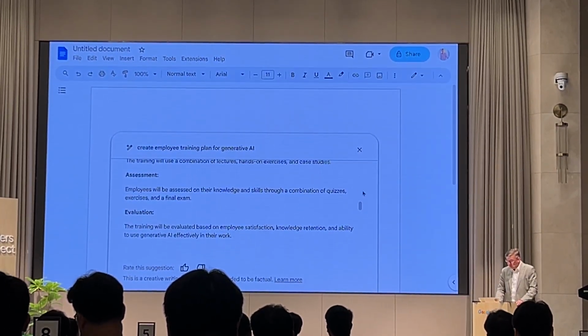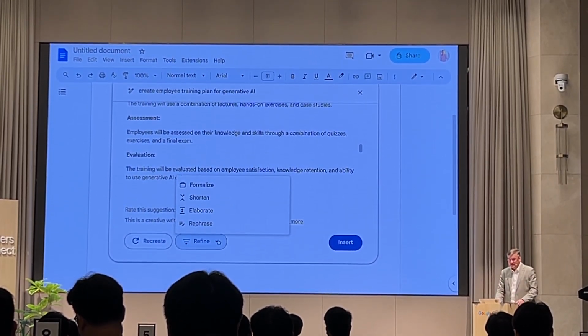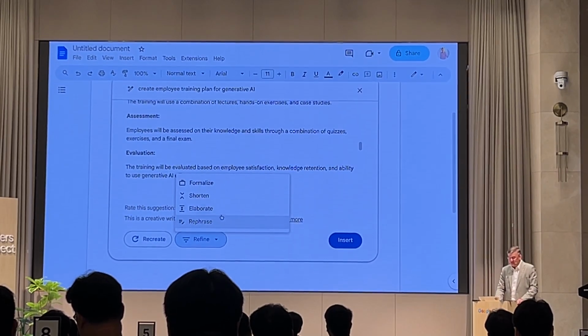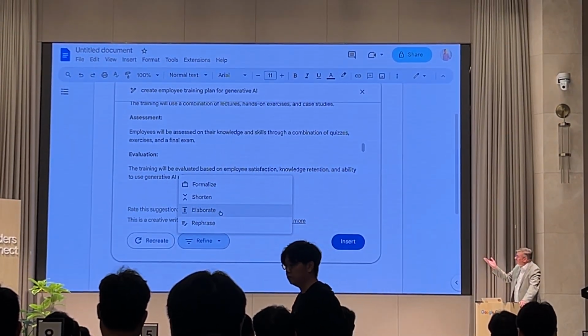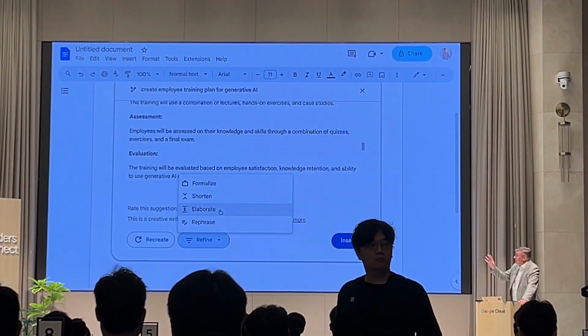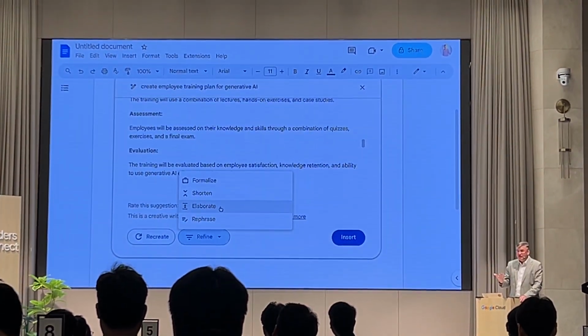But you know, I know for example that Anthony, he's very detailed. So if I give him that, he's going to say, Darryl, show me some more detail. So I can have a choice. I can formalize that plan, I can shorten it, I can elaborate it, or I can rephrase it. What say we go elaborate? Yeah, a bit more detail?